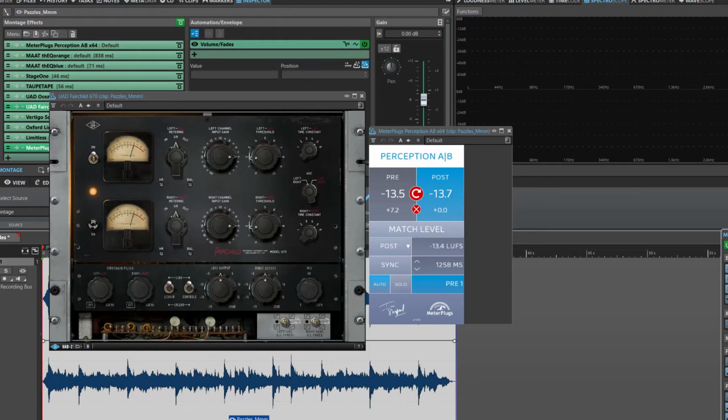And the next guy is a Fairchild 670 from UAD. In fact, I do not use it for compression because, as you will see, the needle is just slightly moving. I use it because it can add an additional sense of depth and a little bit of tubey airiness. So, and now let's have a listen to this track with this Fairchild on.